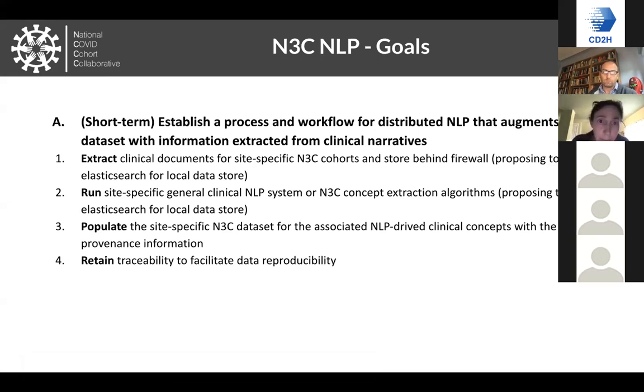We also want to recommend, for sites with general clinical NLP systems, how to run those N3C concept extraction algorithms, which we propose to develop, including signs, symptoms, and outcomes. Third is what provenance information we need to keep and to populate in those site-specific N3C data sets for the NLP-derived clinical concepts.